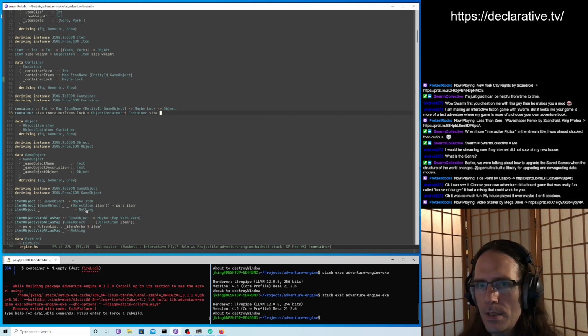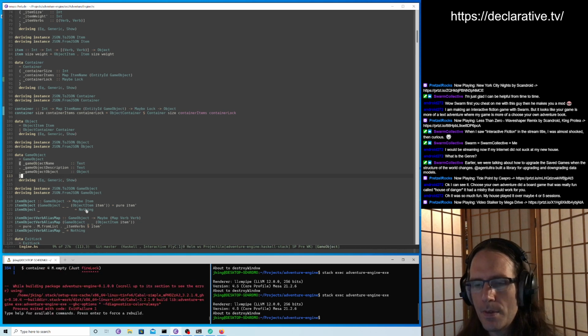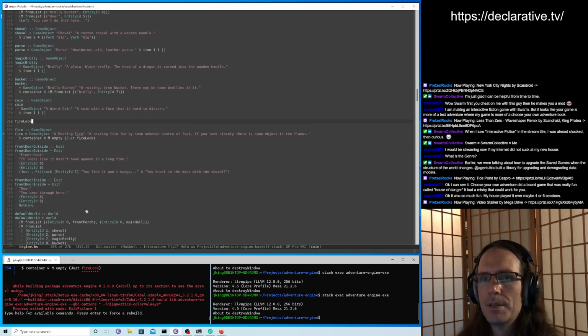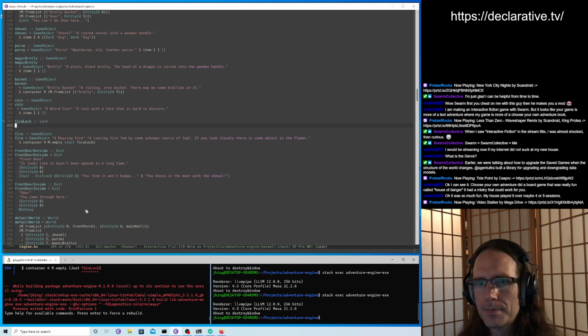So container size, container items, and finally lock. And in order, if I want to have a lock smart constructor later, I'm just going to rename that to container lock. And that should be good. Okay. Now I'll just jump back down. Our definition, now we have to have a fire lock. Okay, cool.